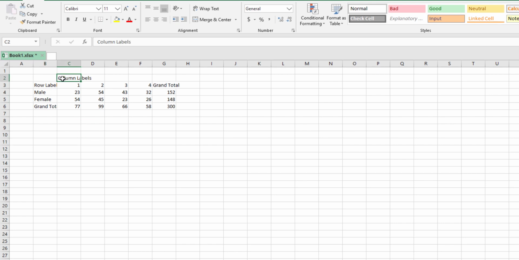And change the brands: 1 with Apple, then 2 Samsung, 3 Sony, 4 OnePlus, then total. The last row is total. Then just format this column. This is the observed frequency, or we can say the actual frequency.